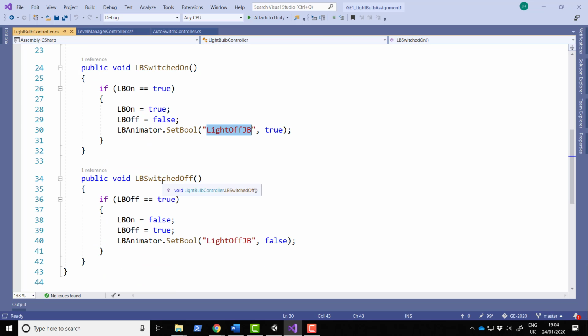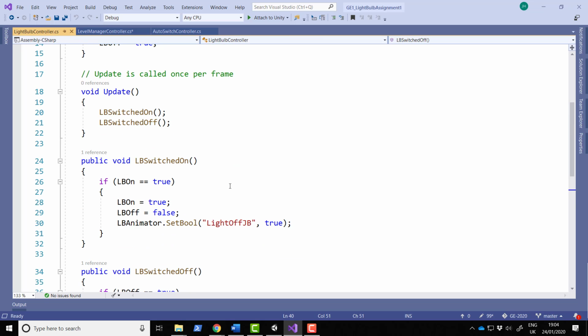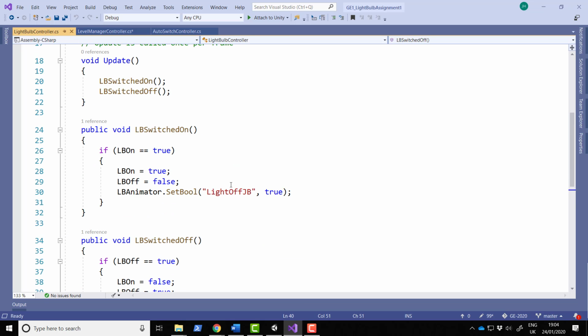Similarly with the light bulb off, it's almost exactly the same, but it's checking if LB off is equal to true, and it's setting it to false. My issue with this, and it works absolutely perfectly, is that the update function is getting called 60 times a second. So 60 times a second, you're checking this, and 60 times a second, you're checking this.